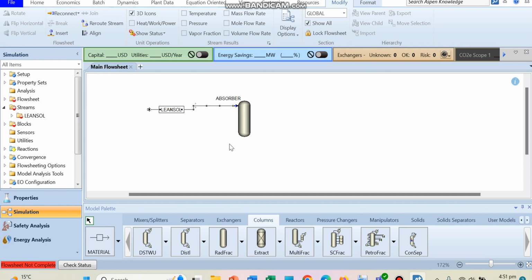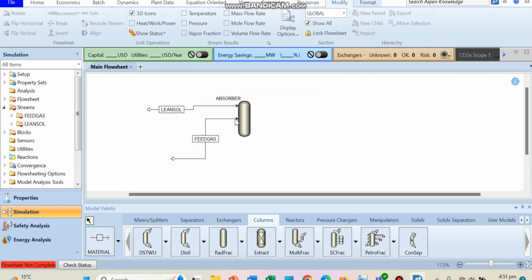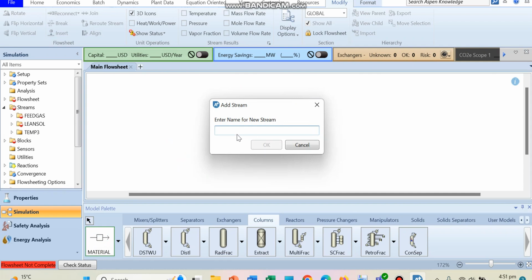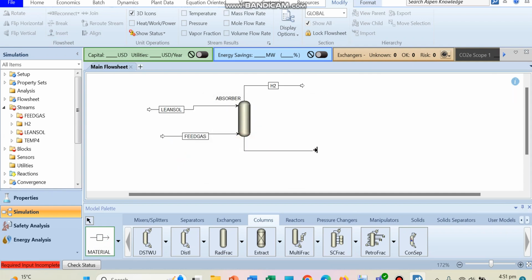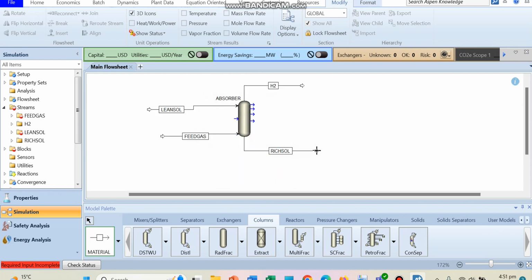So it is entering from the top, and this is the feed gas entering from the bottom. This is the clean gas H2 leaving at the top, and the rich solvent leaving at the bottom. Now specify the feed streams.